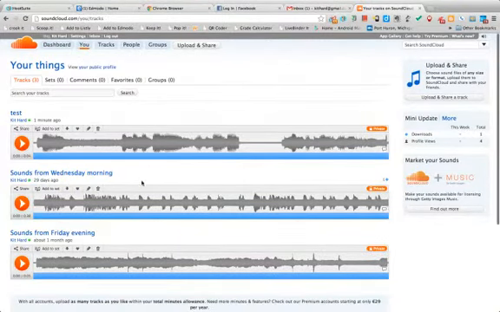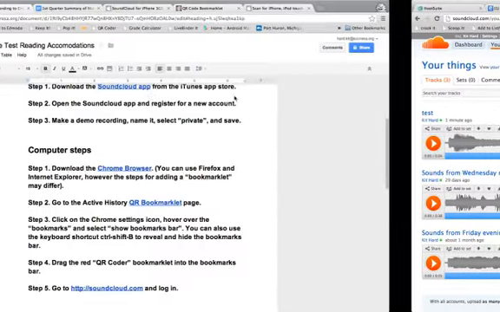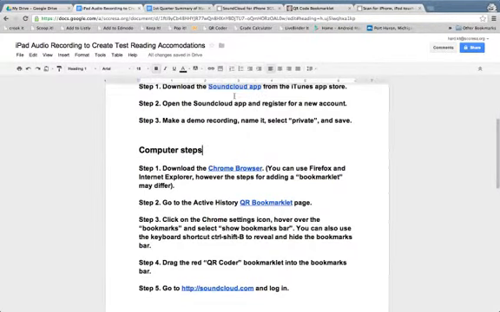And then I can see the different recordings that I've made. Another step that you'll need to do on the internet to make this work as a QR code is you'll need to, in your browser, enable the bookmarks bar. So this bar here that has some quick shortcuts to bookmarks isn't usually visible.